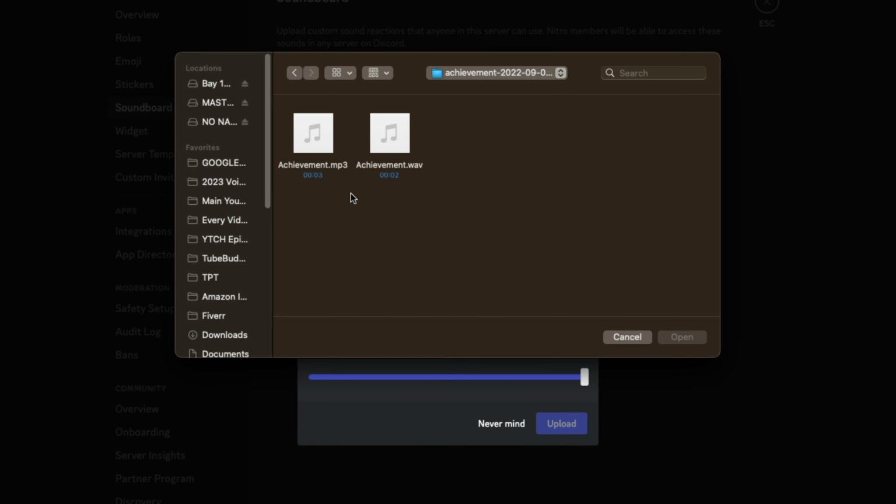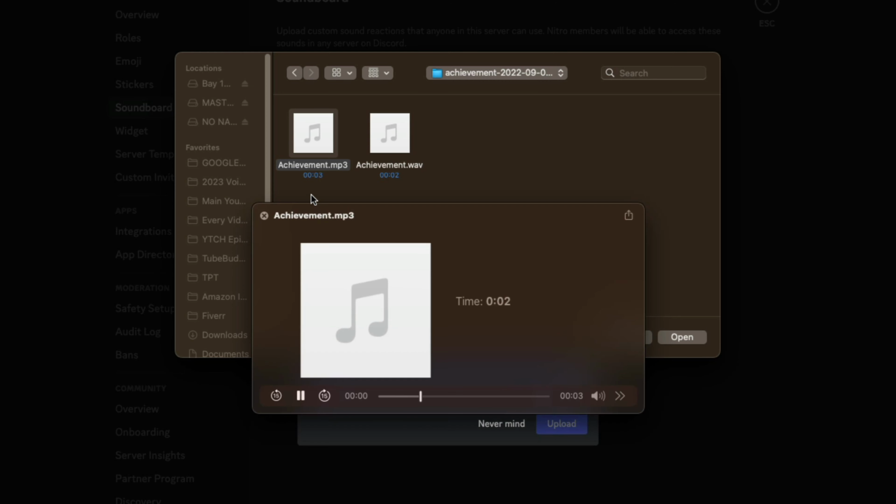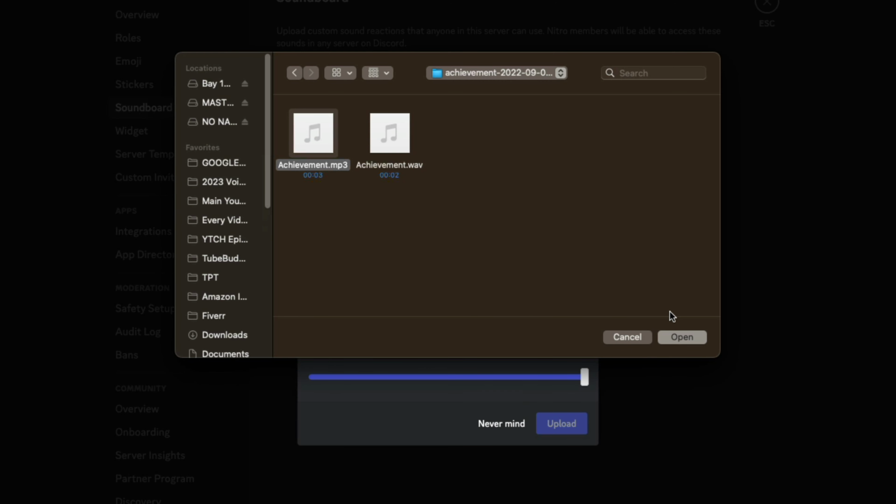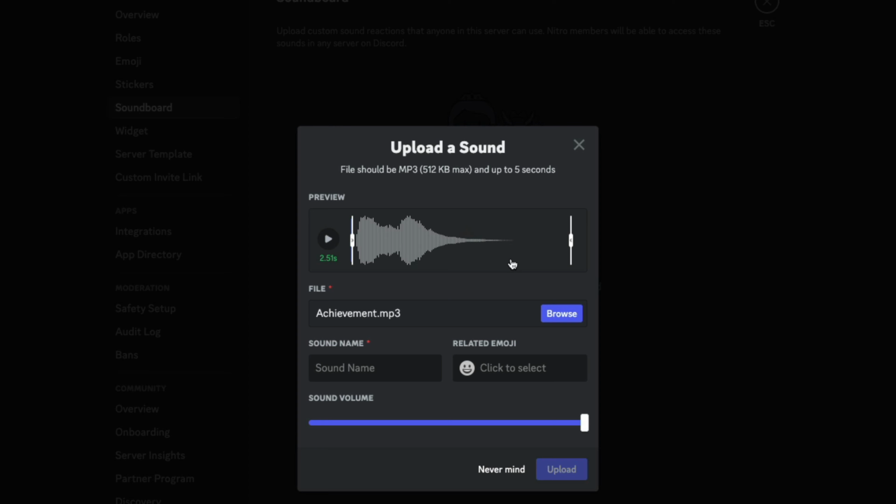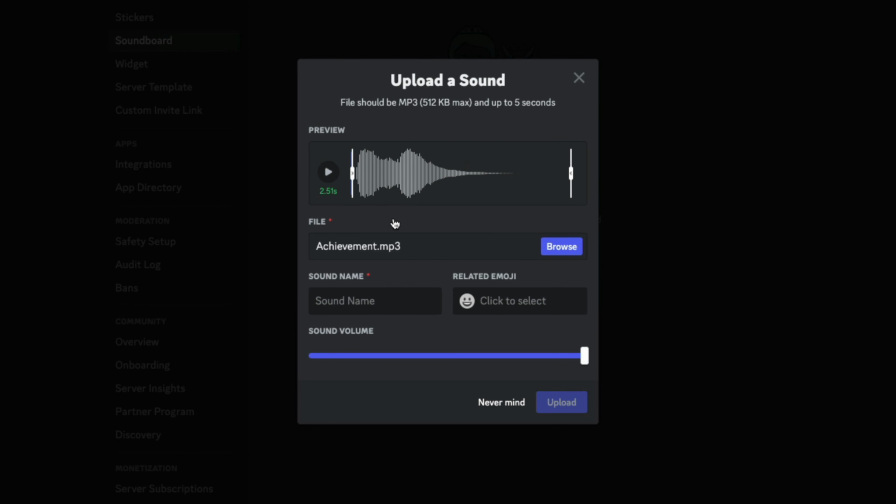So I have an achievement audio file that sounds like this. And I just click on it or double click on it and then go ahead and click open, and that'll go ahead and insert that audio file here. Now, a couple of things here. It tells you the file name, and then you go ahead and give the sound a name.